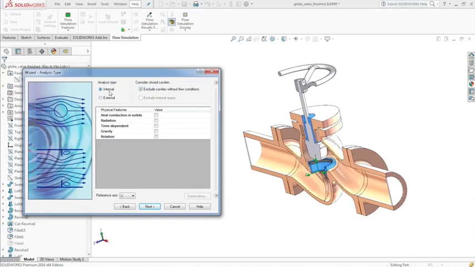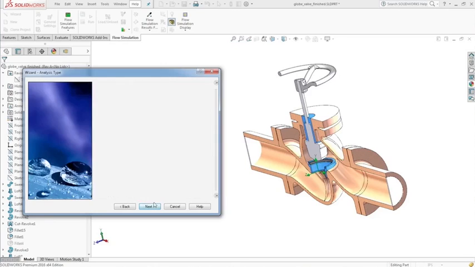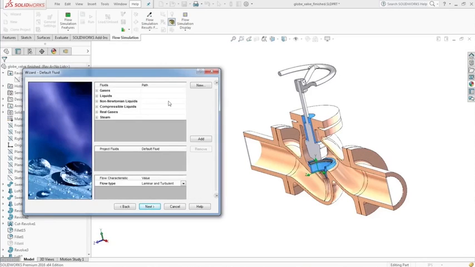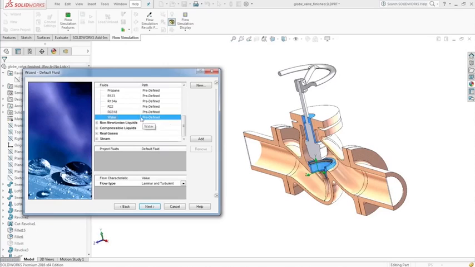For example, we could account for heat conduction to find out how hot or cold any of the parts might get. We could include gravitational effects. We could even include rotating components like impellers or compressor blades. For right now, none of these are going to be necessary. So we'll just continue here and select what our fluid is going to be. And we're just going to choose water for this one, simple water valve.